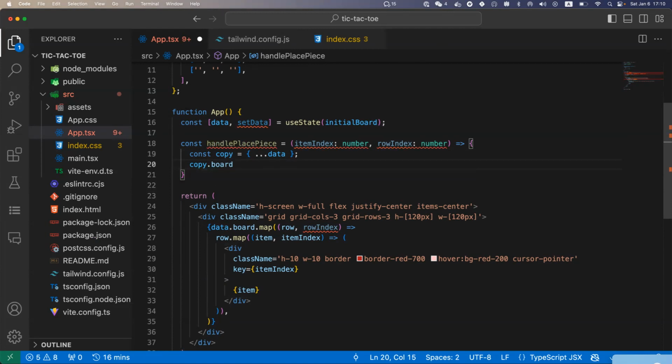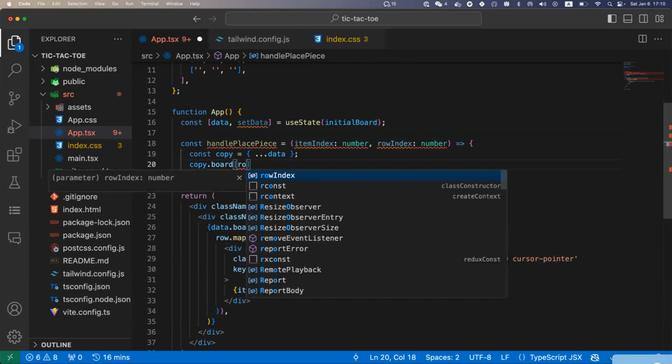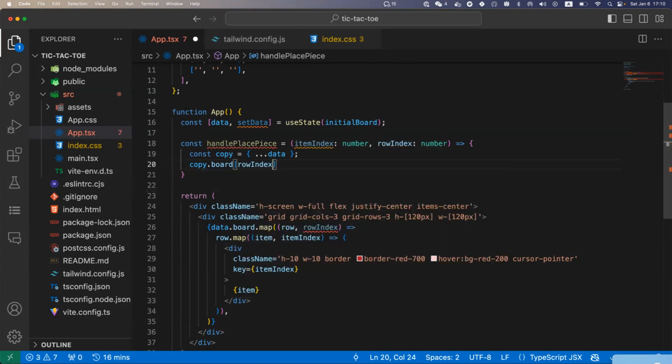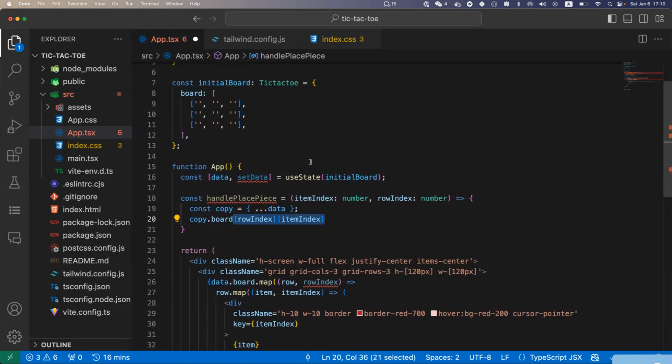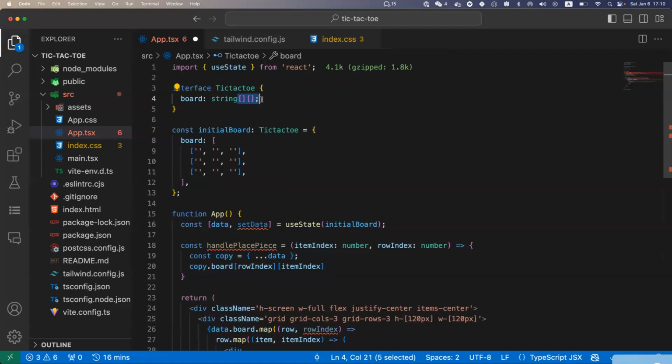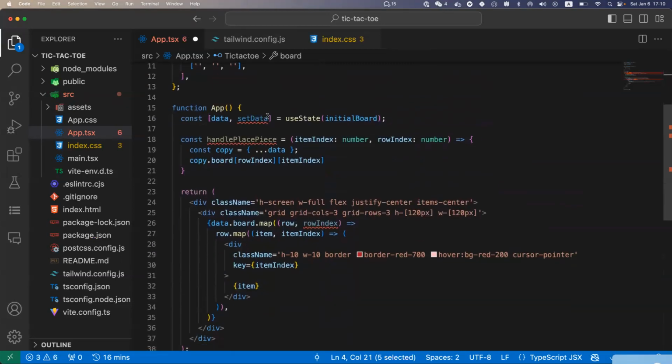Board, brackets, because it's an array. So bracket row index, brackets outside, bracket here, outside, item index. Good. And the shape of these two brackets follows the same shape as what I have here, correct? That's why we have double brackets here. Do you understand? Okay. All right, what's my next step?